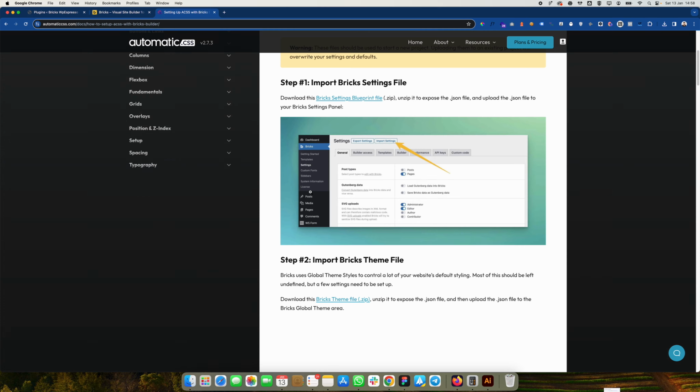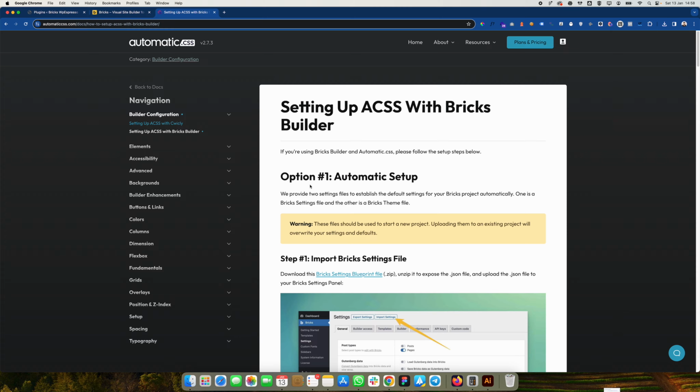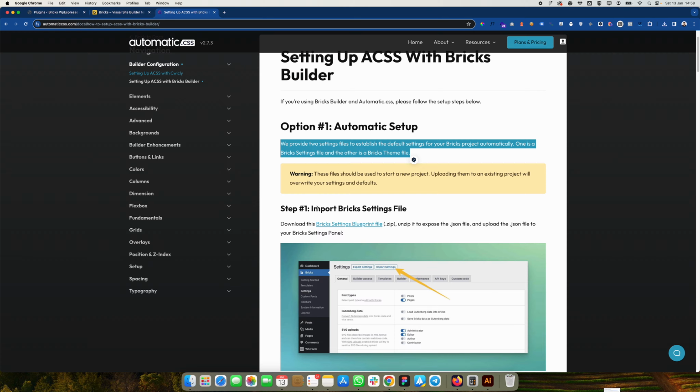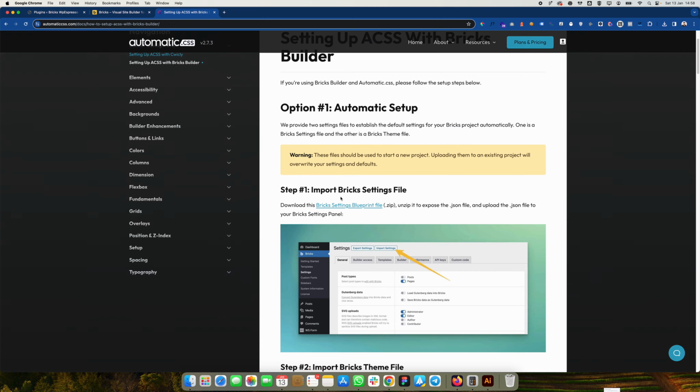So there are multiple options. We are going with option 1. The automatic setup is the easier. Step 1, import Bricks setting file. Okay, so yeah, there is some warning, so I highly suggest to read those. But we are doing a new project. If you are doing a new project, you should not have any issue. If it's an existing project, I highly suggest to check out all the documentation.